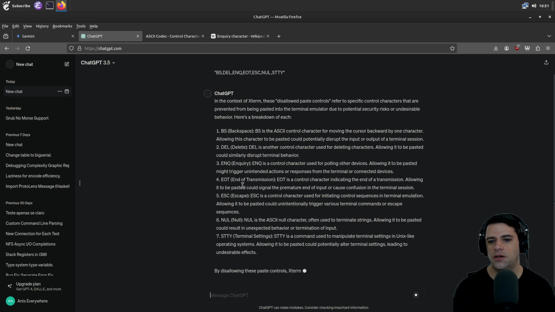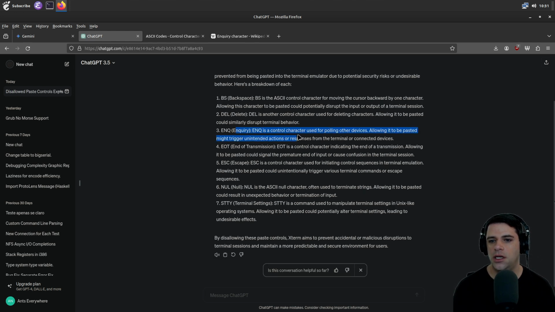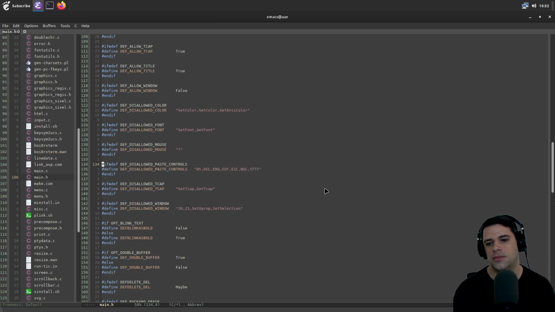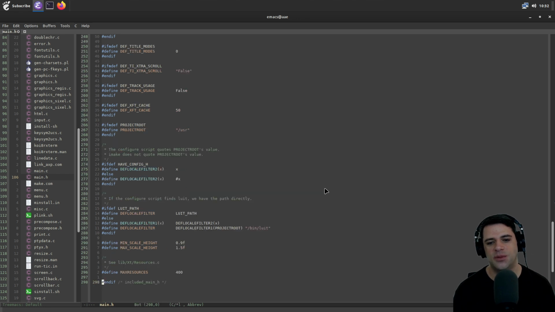So backspace, delete, etc. We all know those. Inquiry is used for polling on other devices. End of transmission is a control character indicating the end of a transmission. Allowing it to be pasted could signal the premature end of input or cause confusion in the terminal session. Escape is the one we all know. Null is an ASCII character used to terminate strings. Yeah, it makes sense that you can't just paste that. And STTY is a command used to manipulate terminal settings, and pasting it could, I guess, result in undesirable effects. Like maybe that's a way of hacking someone if it's a non-printable command. Okay, so that's stuff that you're not allowed to paste.